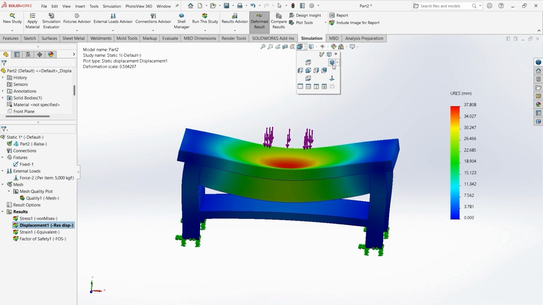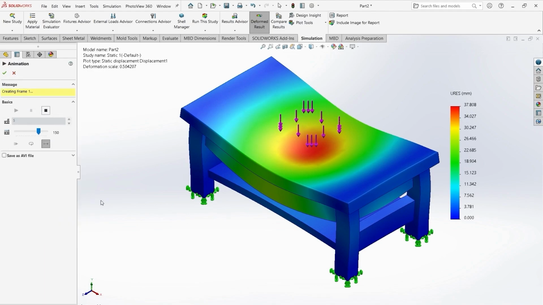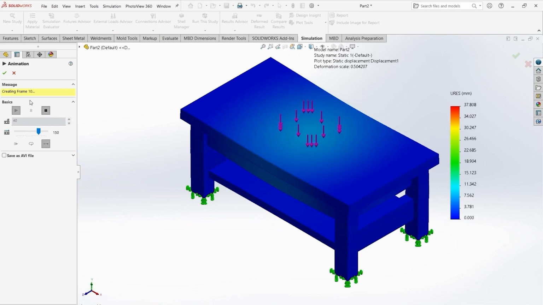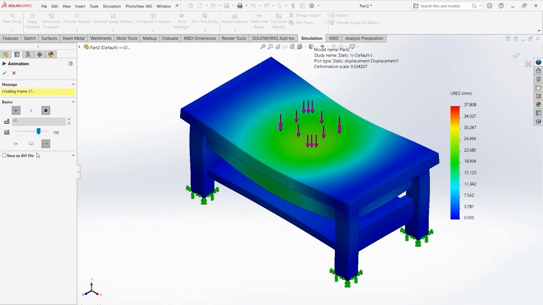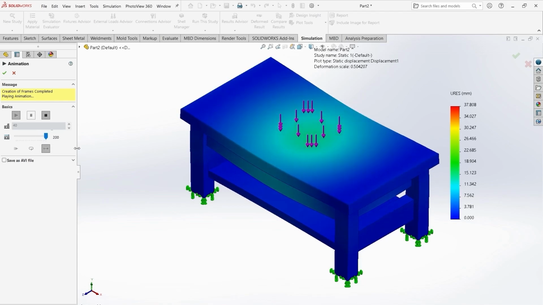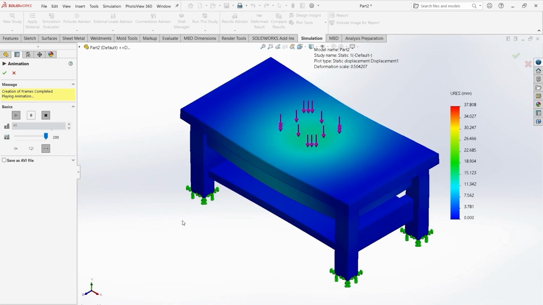Now we'll take the last part, that is animation. Right click, go to animate. By default it is showing 5 fps. Now suppose we change the frames to 40 and click on play again, it will recalculate all 40 frames. And suppose you increase the speed, so see, this is the animation. So this is all about the static study on a table.